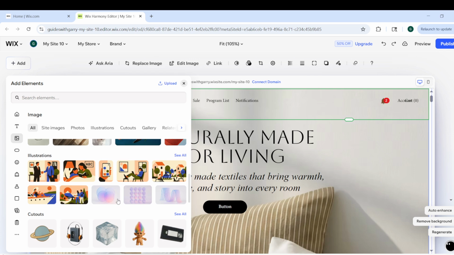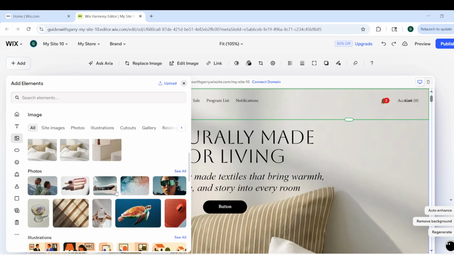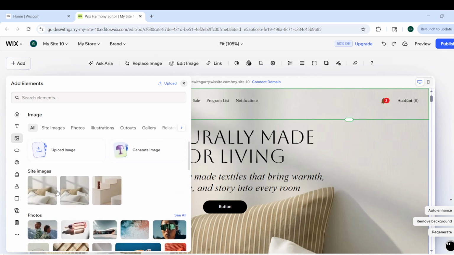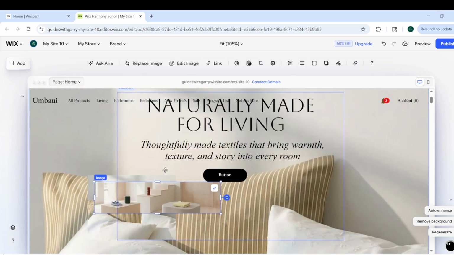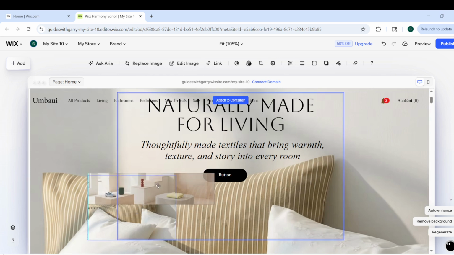Once you are in the Image section, click Upload Images. This will let you bring in a file from your computer so you can use it on the page. Select the image file you want to add. Wait for it to finish uploading if needed, and then click Add to Page. At this point, the image will appear on your site inside an image box that you can move around.